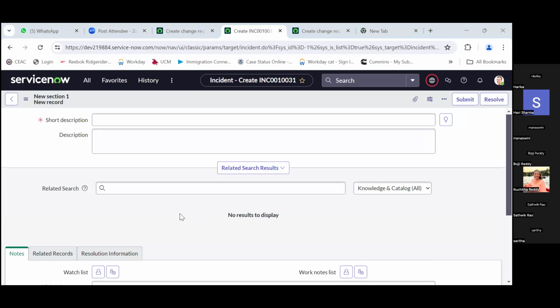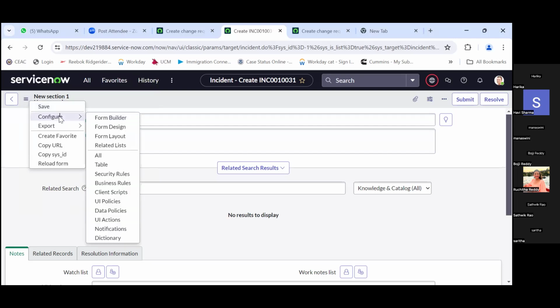Why am I getting this? Most of the times I'm facing this. Click on the hamburger icon on the form. Hamburger icon, the context menu, we call it. Beside a new record, you have three lines, right? Call it a hamburger icon. Yeah, click on configure. So form design or form layout, anything.